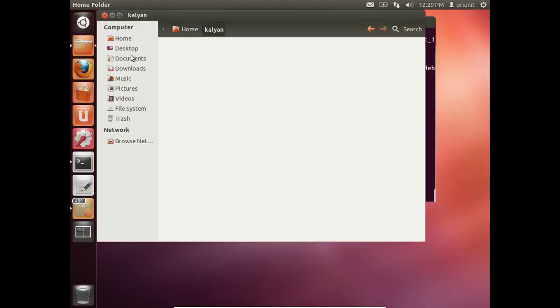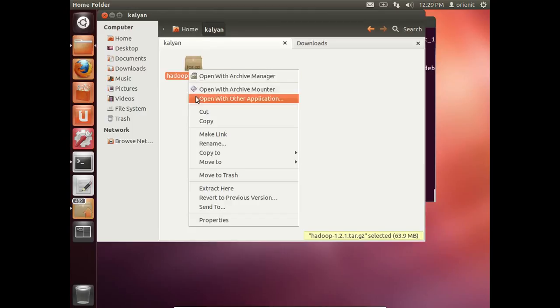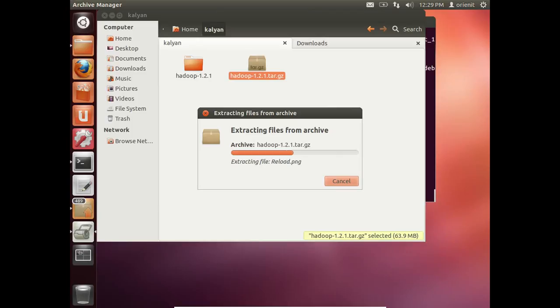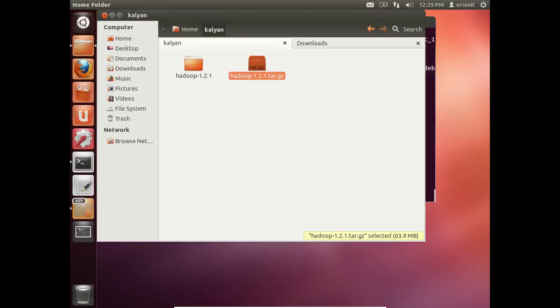Now go to the Kalyan folder. Now copy the tarball from your downloads folder to here. Ubuntu gives the option of tab support, you can use the tab. Copy this tarball to your Kalyan folder. Once the copy is completed, you can right click on the tarball and simply say extract here. Now your Hadoop tarball is extracted.